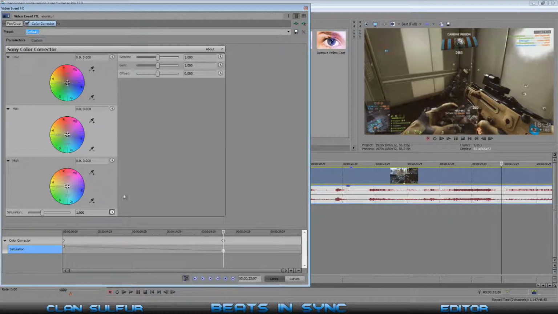Now you can change all of these by just clicking on these buttons, and this will add another layer to this mini timeline, and you can change them how you like by adding and taking away keyframes as you wish. Now this tutorial isn't a color correction tutorial, so I'm just going to leave it as it is like that.